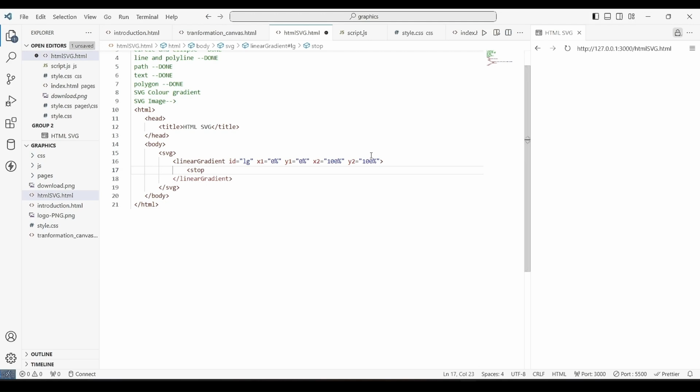Stop is nothing but it defines where the color gradient should stop, and it has two main attributes. The first is offset. This offset is the position where the gradient should stop. So if I say the stop offset will be 0%, my first color will stop at 0%. And then comes something called style. Style basically defines your opacity and what color is going into the gradient.